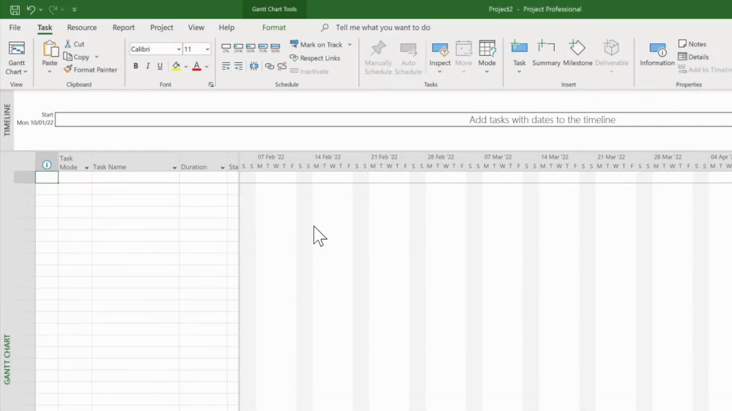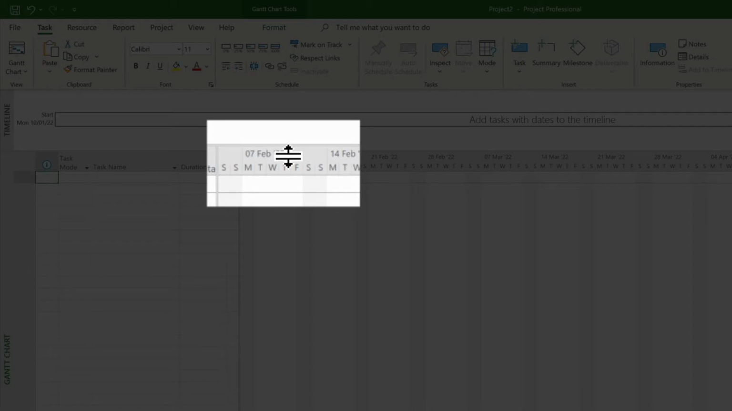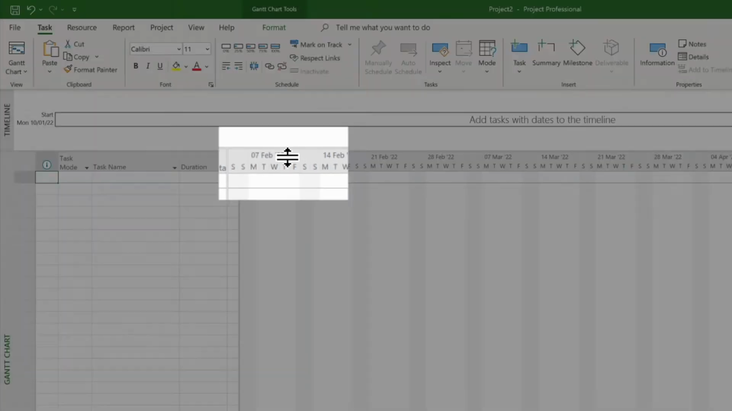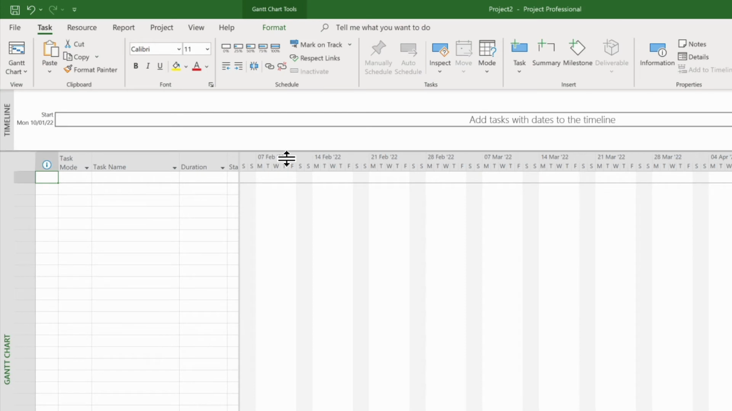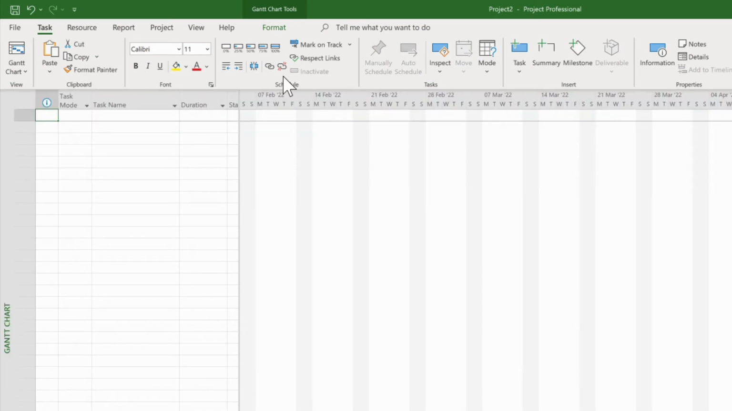Okay, so here I have a blank project plan that I'm about to start and I don't want the timeline view. So what I do is I take my cursor and I move it between the timeline view and either the table or the Gantt chart, so long as it turns into the icon with the two little lines and the arrows up and down. Once I've got that, I simply click, I drag it away. It's as simple as that.